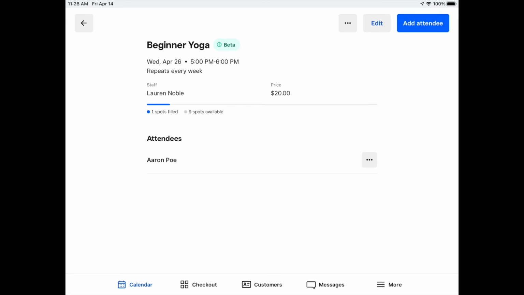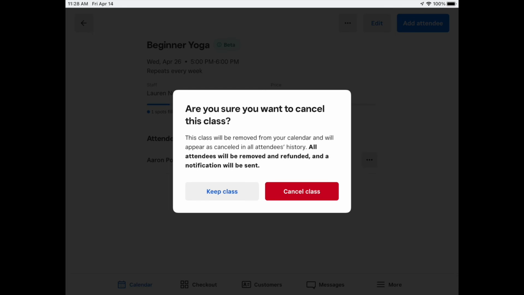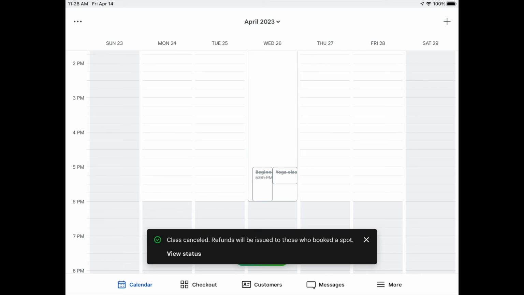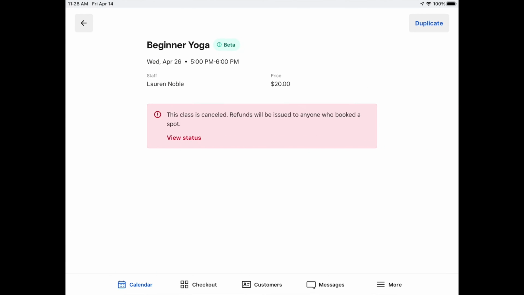If something comes up and you need to cancel the class, select Cancel Class from the header and confirm your action. Since you already have some attendees who paid for this class, they will automatically get a refund and a notification as a result of canceling the class. You should see the class is grayed out on the calendar, and this class will no longer be shown to your clients in the booking flow.